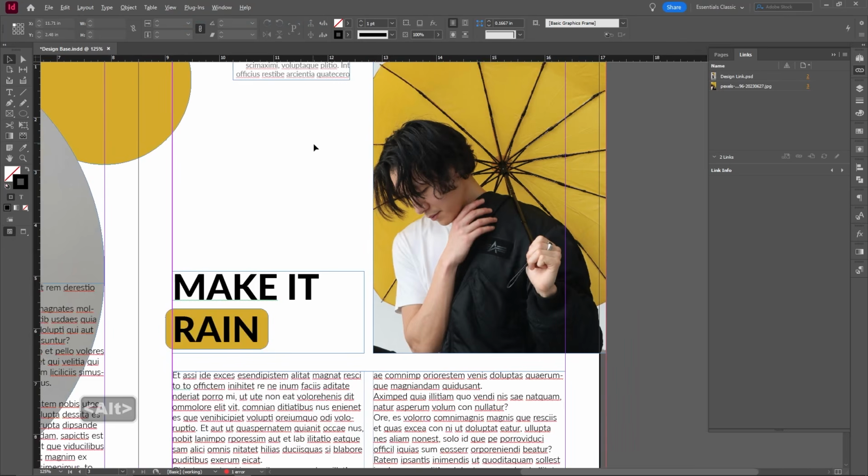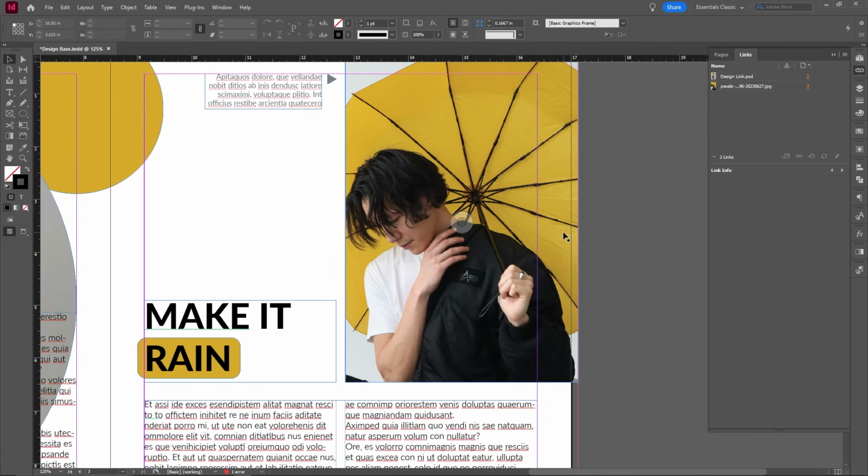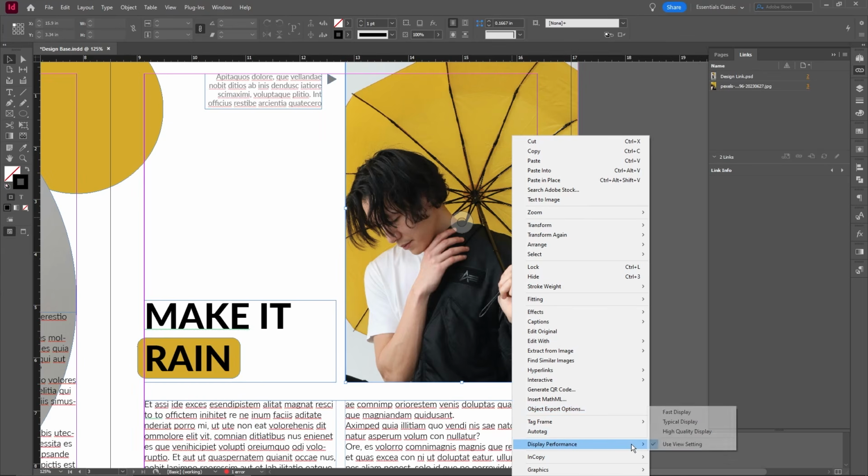Now, if you just want to do that preview with one single image, you can actually right click, go into Display Performance, and then use High Quality Display.